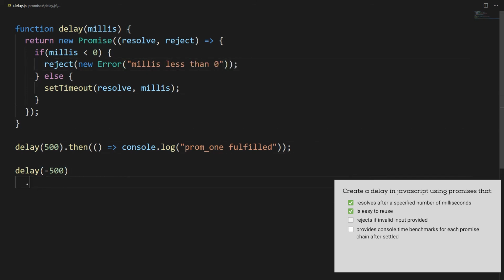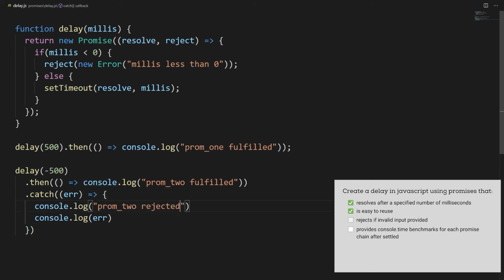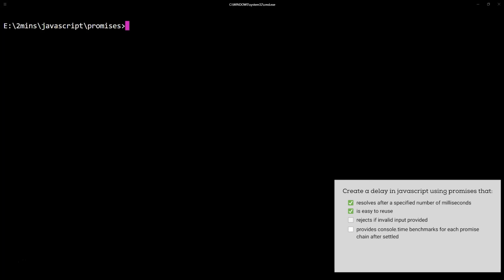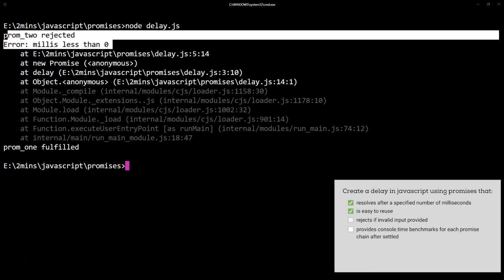So now if we come back down to our delay and chain on the then, it would never be executed because this promise is going to reject since the input value of -500 is not valid. But if we chain on a .catch and provide a method, the .catch will be called because it'll check and see that the millis is less than 0. And similar to the .then being called when the promise is fulfilled, this .catch will be called when the promise encounters an error, such as somebody providing an invalid input. So if we go back to our console, we'll see that prom1 is still being fulfilled, but prom2 rejects, and then it also prints out the error associated with it.